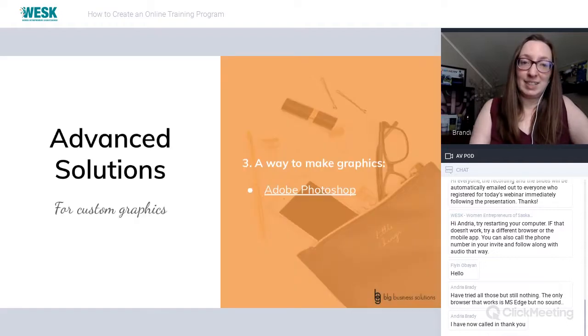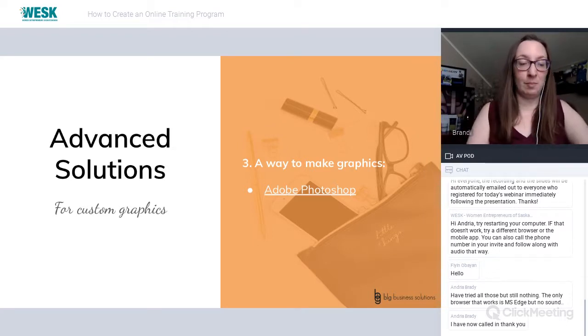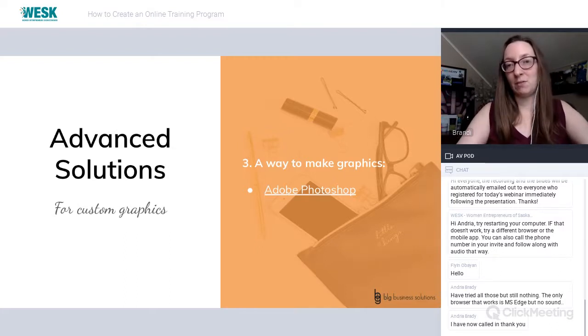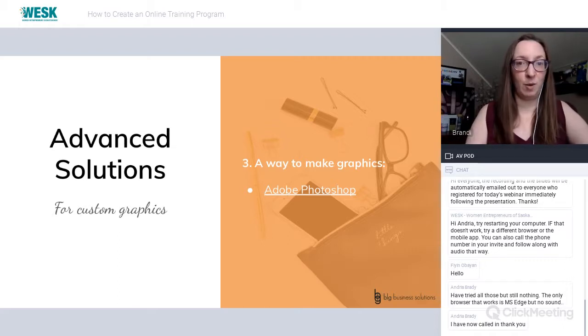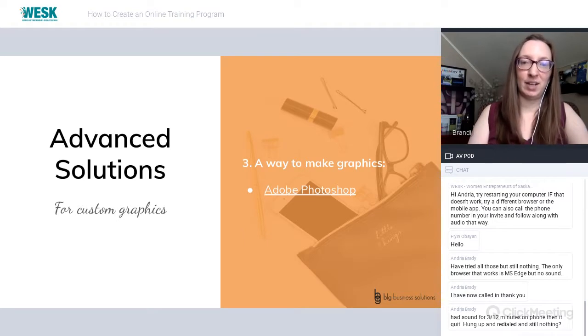If you want to go advanced, then you're looking at something like Photoshop. If you need to get really fancy with your graphics, it might be Photoshop. You might be able to do something pretty fancy in Canva or Snappa, but beyond that, you might need to look at Photoshop. If you are just starting out with graphics, you've never done anything like that before, don't start with Photoshop. The learning curve for Photoshop is pretty high. So that's why I put it in the advanced solutions.